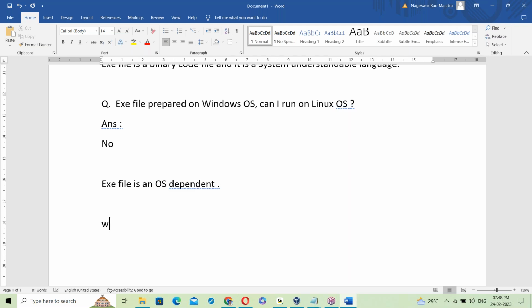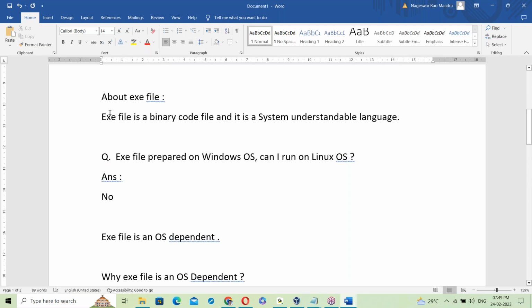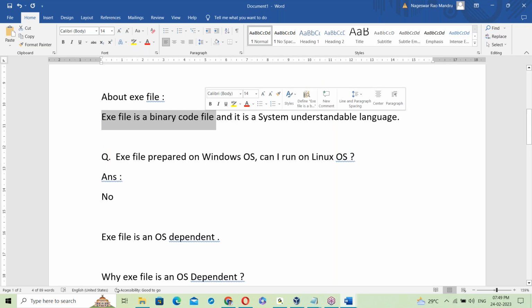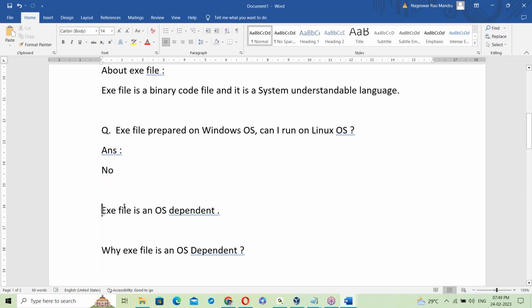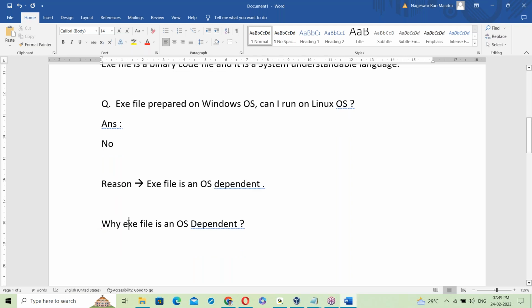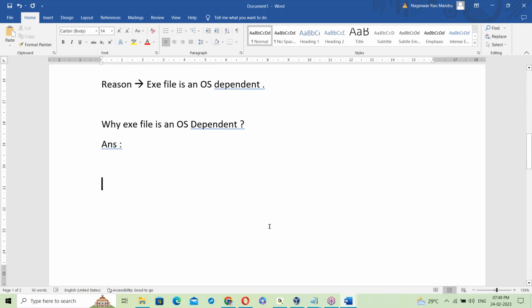Now an immediate question: why is an exe file OS dependent? An exe file is a binary code file and a system understandable language. An exe file prepared on Windows OS cannot run on Linux OS, so the exe file is OS dependent. We should answer why the exe file is OS dependent.